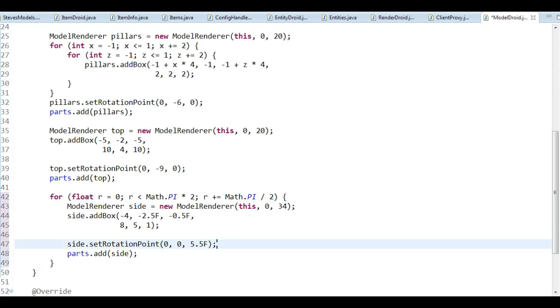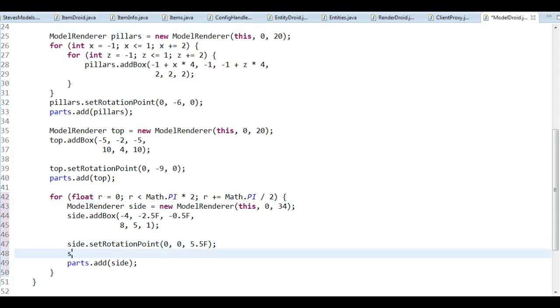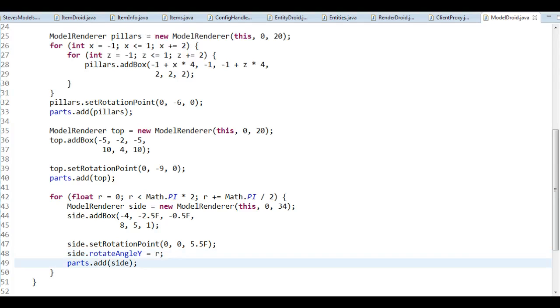Okay. How do we apply this rotation? Well, it's fairly simple. We do that to the model renderer. The model renderer can define the textures, the position, and the rotation, where boxes can just be in a specific position and a specific size compared to the model renderer. So here we go. We have these 3 different ones in the different directions, and I'm going to use rotate angle Y, and I'm going to set that to r. There we go. Let's run.